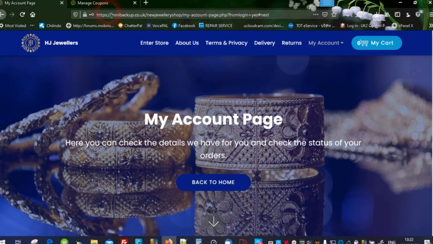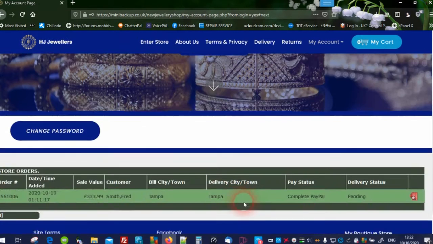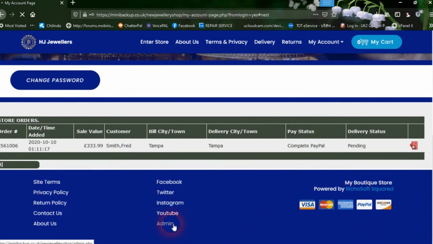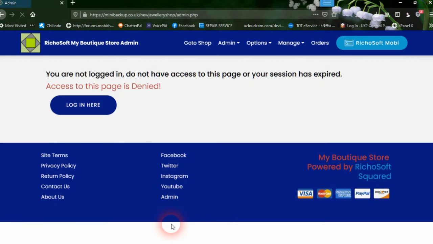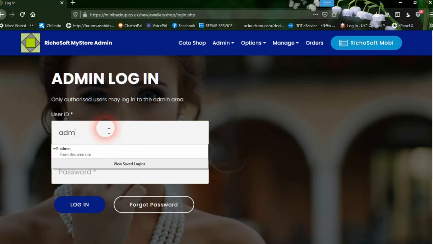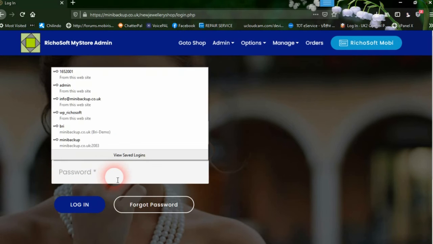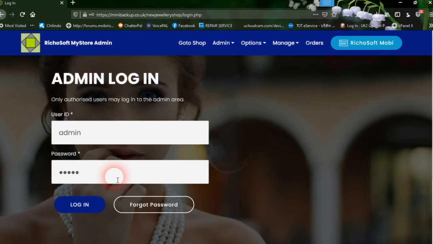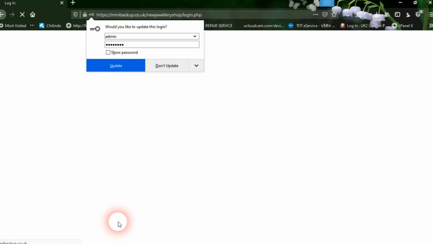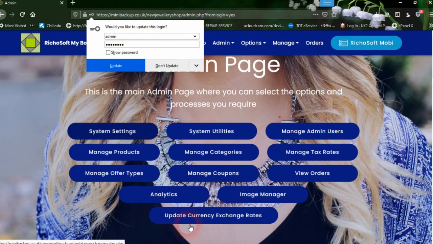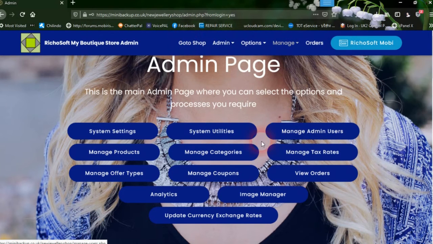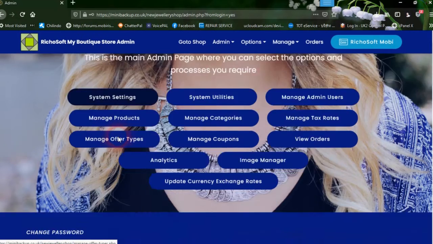So we will go to the admin page. We'll log in. Okay, so now you can see we have a lot of options, and they're also available in the top menu. That's a different menu now to the shop menu. So we go to the system settings first.